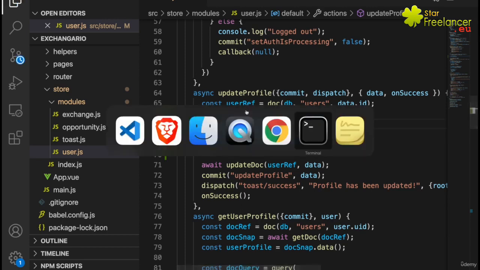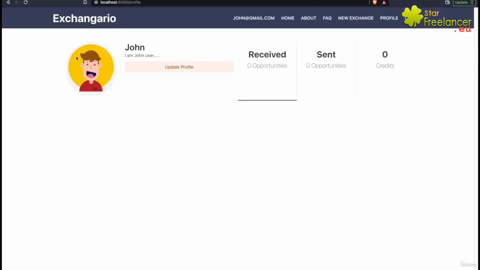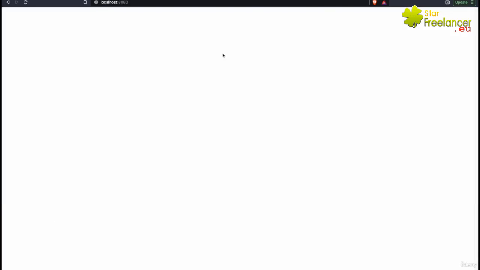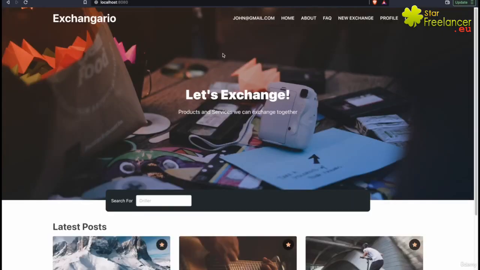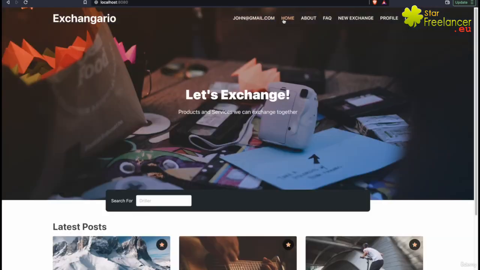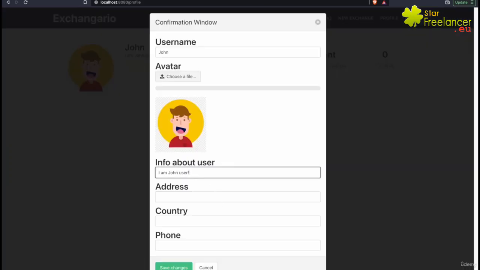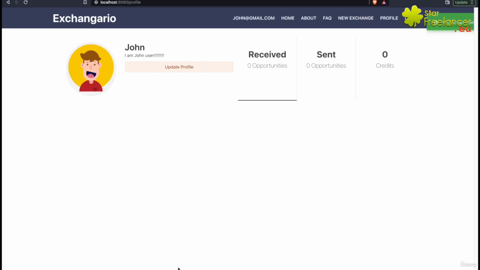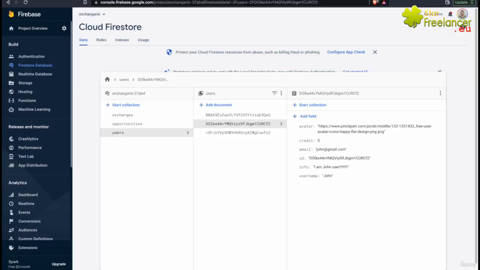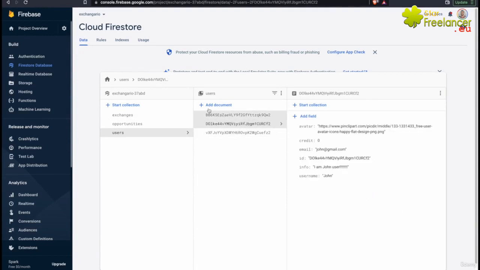Let's save it now and go back to the browser. Let's remove your exchanges from here. Completely get rid of it. Okay, so remove the exchanges now. Now let's go back here, go to the home page. I'll just refresh so everything is reloaded. Okay, I will go to any exchange, it doesn't really matter. Now you can go to the profile and update the profile again. So I am John user with exclamation marks here. Save changes. Profile has been updated. You can take a look here. You can see there are no exchanges created now. Okay, no exchanges here, which is perfect.